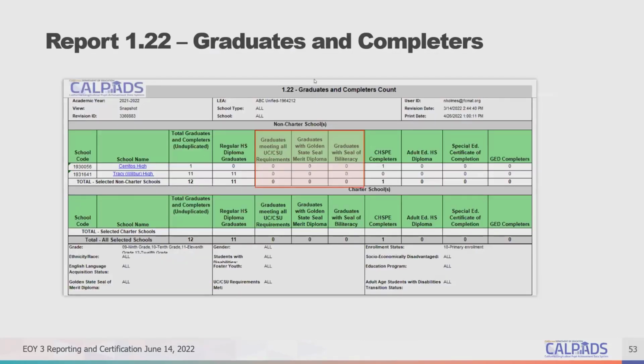And then this reporting, the not supporting report, but report 1.22, graduates and completers, goes with the cumulative enrollment. It's your 1-year graduate and completer count. Several years ago, when we moved the graduate reporting to the end of year, we didn't have a report to represent what was lost in Fall 1. And so they've added 3 new columns. So now you can have a visual report that shows if the graduates and completers met UC CSU requirements, if they have the Golden State Seal of Merit, and then graduates with the Seal of Biliteracy.